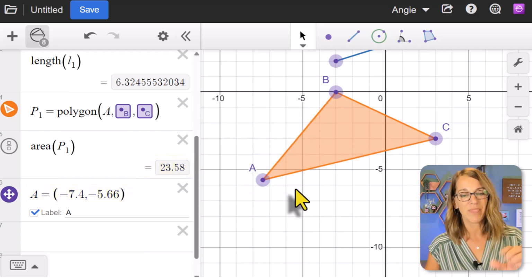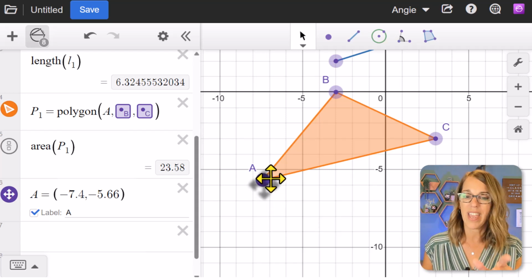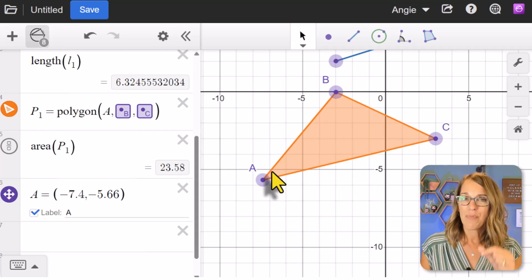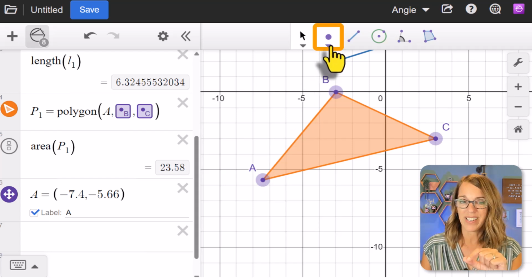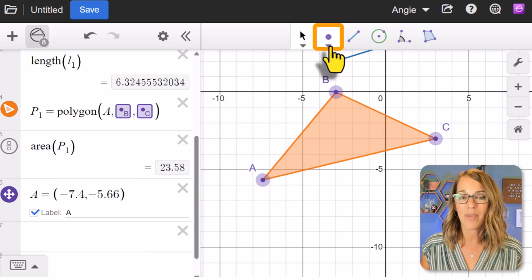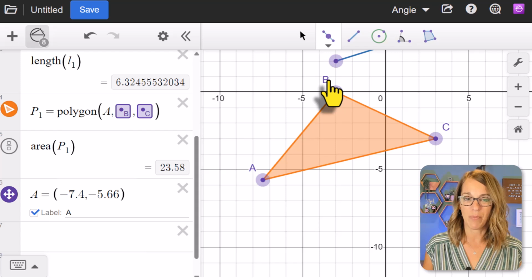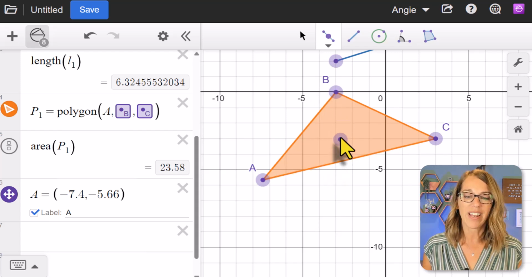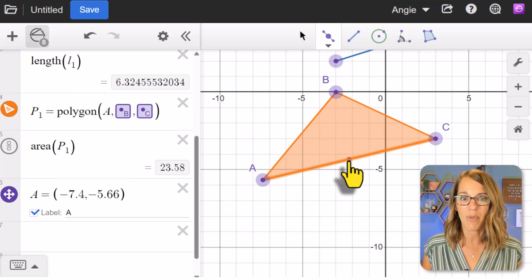Okay, let's find a midpoint. I want to find the midpoint of edge AC. Do you remember where that midpoint tool was? The midpoint is in my points. So I'm going to click the down arrow by my points and choose midpoint, and I'm just going to drop it right on this line here. You'll notice that it just drops it right where the midpoint needs to go.